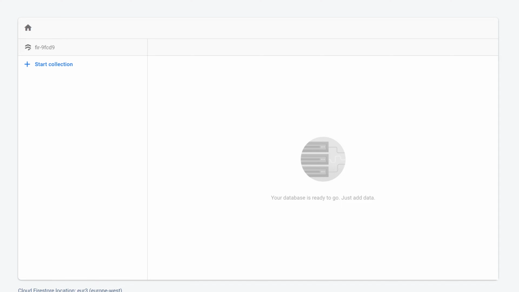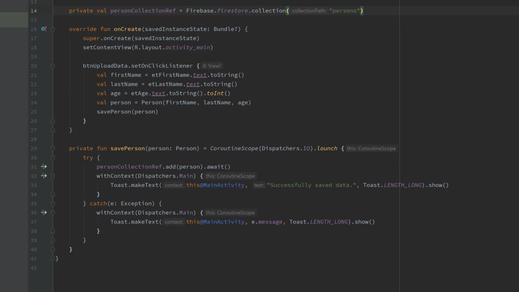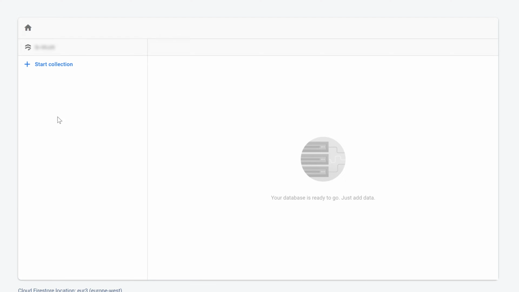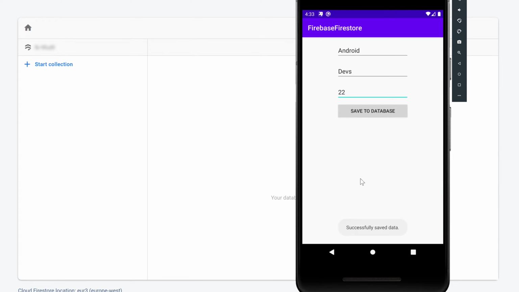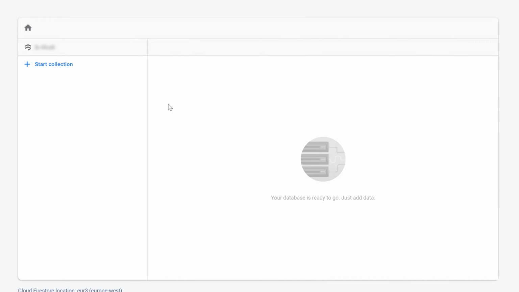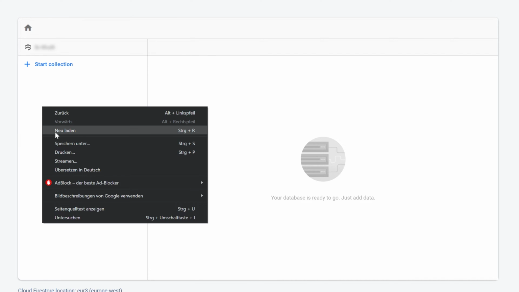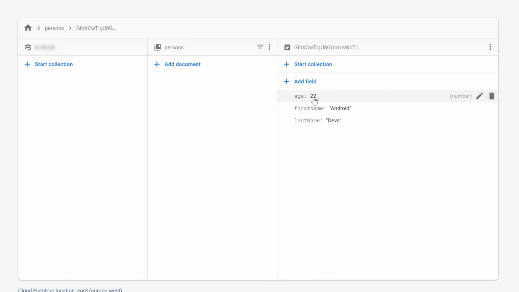So let's actually go into Android Studio, run our app, and see if everything is working. So take a look in our Firebase console and open our emulator here. I will put in some data here in our edit texts. And when I now click save to database, you can see "Successfully saved data", but we don't see any data in here. And that can happen, especially if that is the first kind of data that is in your database. In that case, you just need to reload the page once. And after that, you should see your data. As you can see, here is my person, age 22, Android devs.